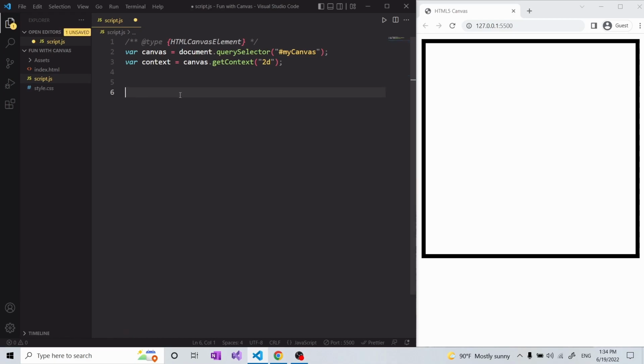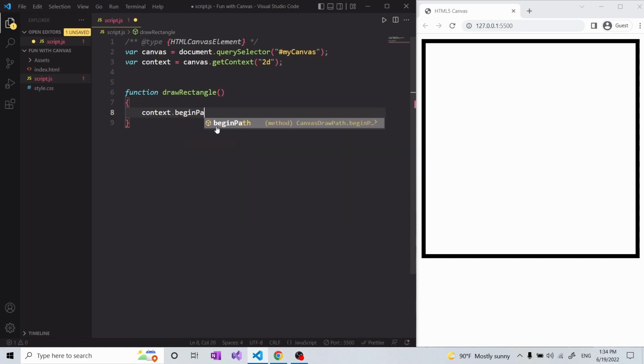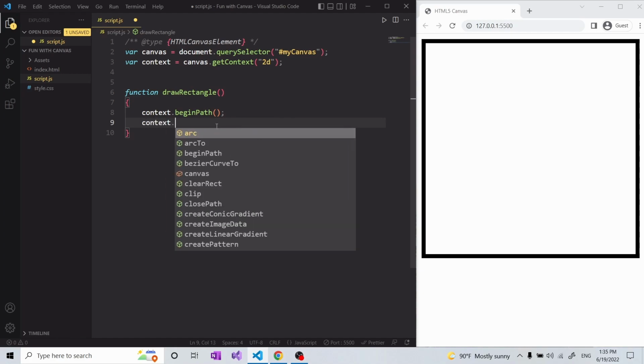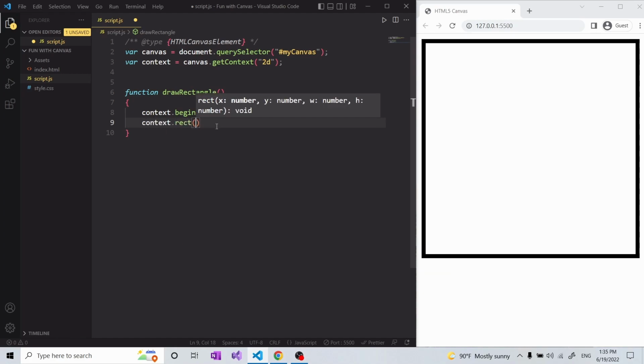So I'm going to make a function for that. It's going to be called drawRectangle, simply that way. Begin path. Nothing here is going to be new, we've done all of that in the previous episodes. Now if we use the rect method, let's position it at 150 and 150. Let's give it a width of 150 and a height of 80, for instance, to make a rectangle.